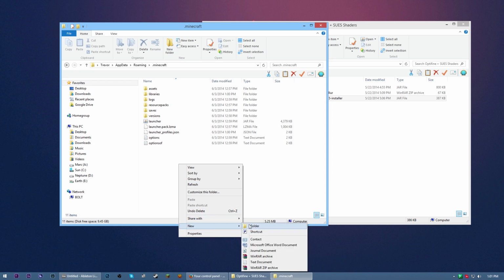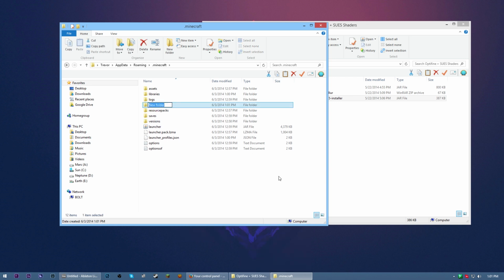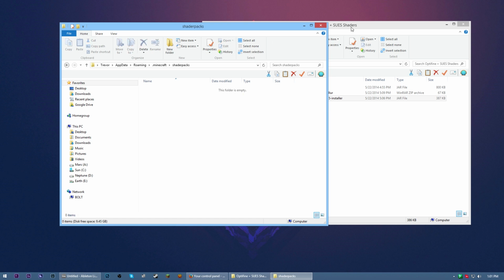So we're going to go down to New Folder, and we're going to call this Shader Packs. It has to be the exact spelling in the exact case. This is case sensitive, so make sure that it's all lowercase. So we've made that folder. Press enter to open it up.